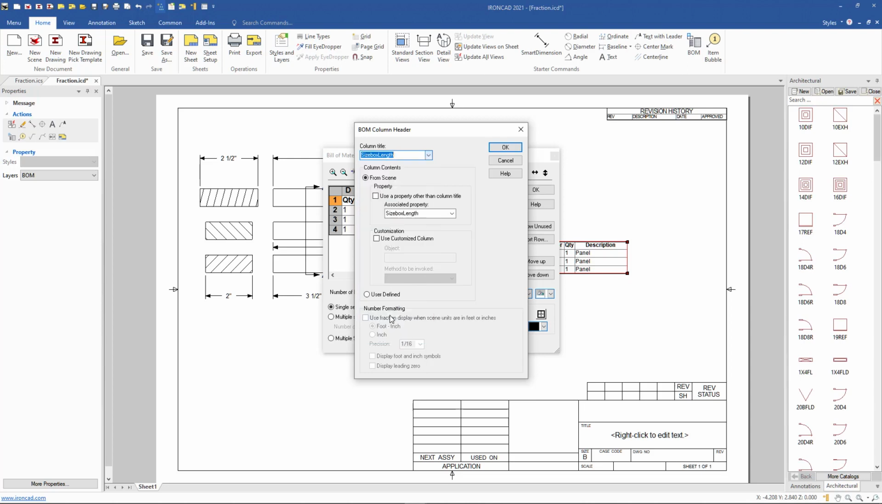So for example, if we want to pull the length for these particular parts, notice when we select this, this becomes enabled, so that we can now say let's use a foot-inch display for that particular column. And we can also say, well, let's use this property value but not use the name. We want to change that name just to length.